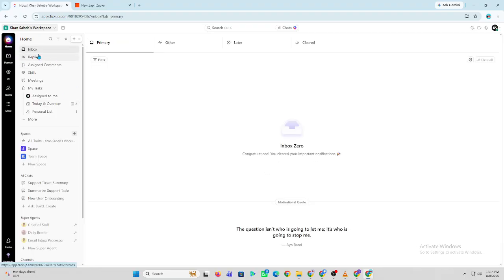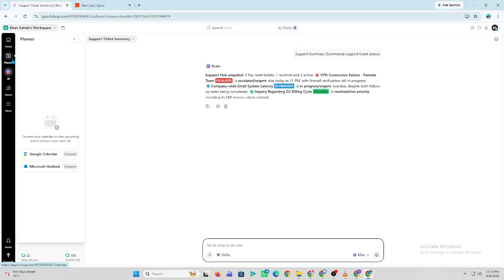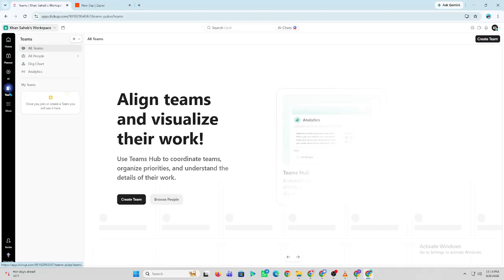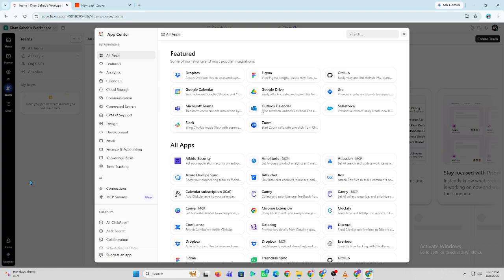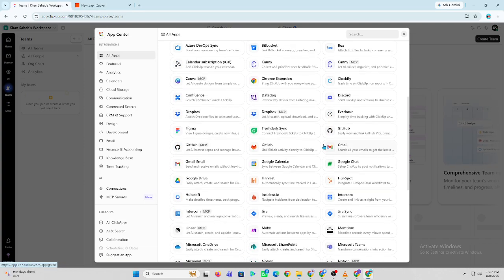Now create a new project for your client by adding a list or folder with the client's name and project details. Set up your workflow by creating task statuses such as planning, in progress, review, approval, and completed.